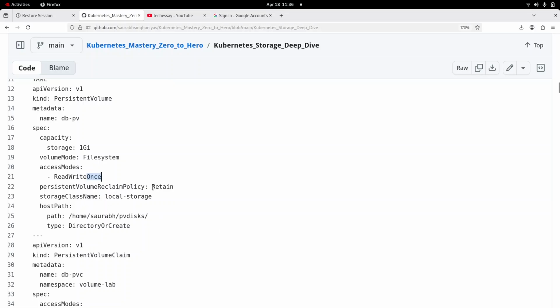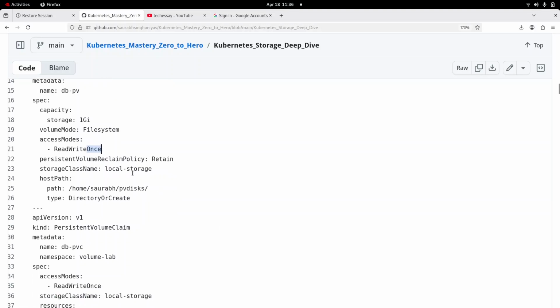The persistent volume reclaim policy is Retain. Storage class name is local storage, as we are going to use our local storage here, and the host path from where it will create this disk is the home store of PV disk. Inside that it will create a directory for this DB PV. I hope you understood that. Further we will also explain this when we get to the lab of deployment and stateful set. There we will discuss it in more depth, but this is just for the storage point of view concept. So here I already have this.